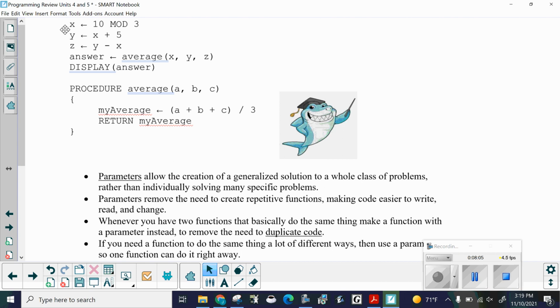Here we have x gets 10 mod 3, y gets x plus 5, z gets y minus x. Answer gets the average of these 3. So we have x, we have y, and we have z. 10 mod 3, the remainder is 1. Y gets 1 plus 5, which is 6. 6 minus 1 is 5.